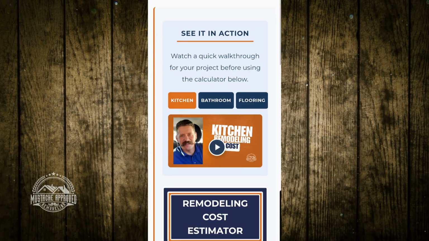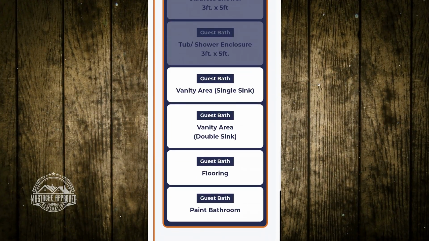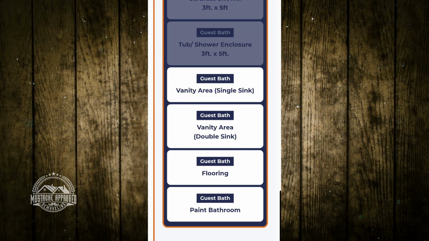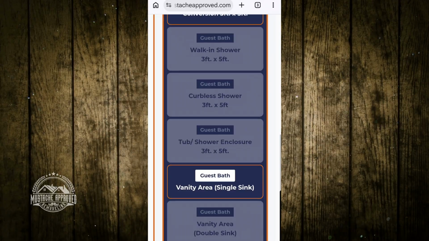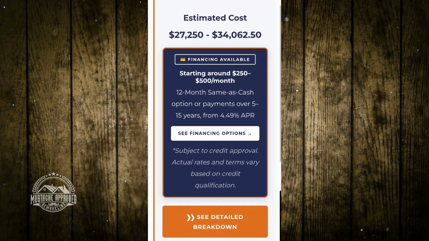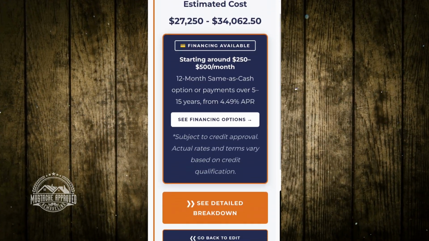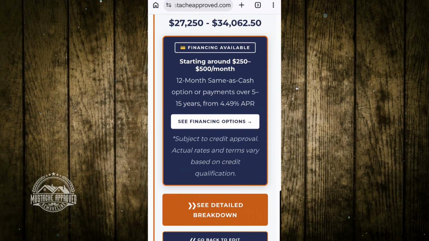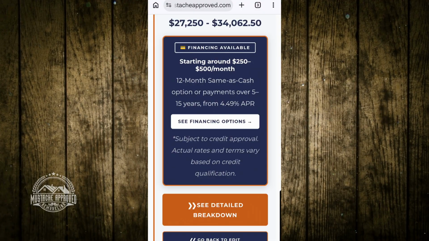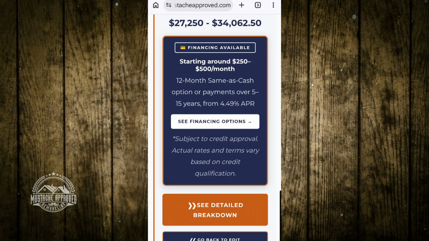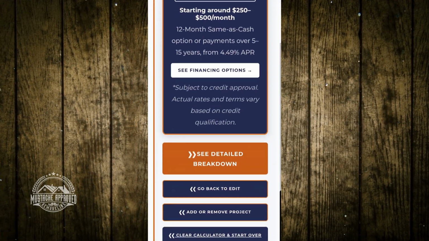You can go back and do as many different options as you like. Let's say you've got that little bathroom, single sink, vanity. You can add in the flooring and the painting, and that's still a full bathroom. So it gives you those prices broken down. So that's it for the bathrooms. You can see how many different scenarios you can break down. You can do just the vanity area, you can do the floors and vanity, you can do just the shower, and so on and so forth.